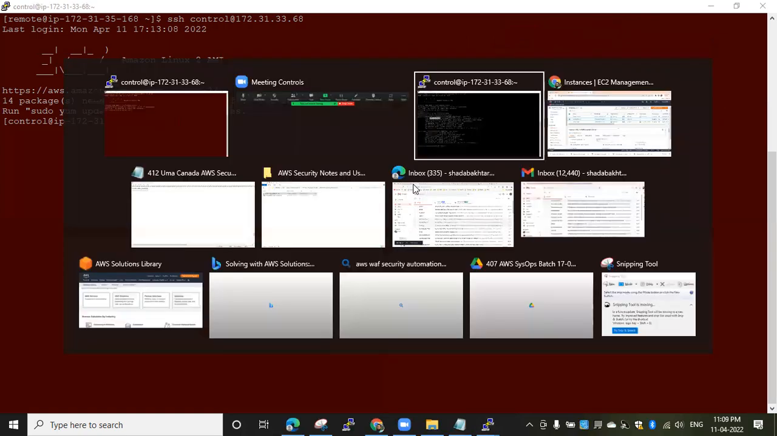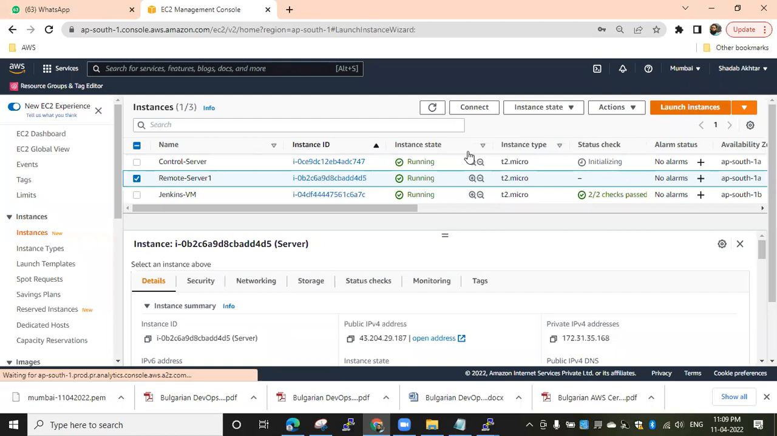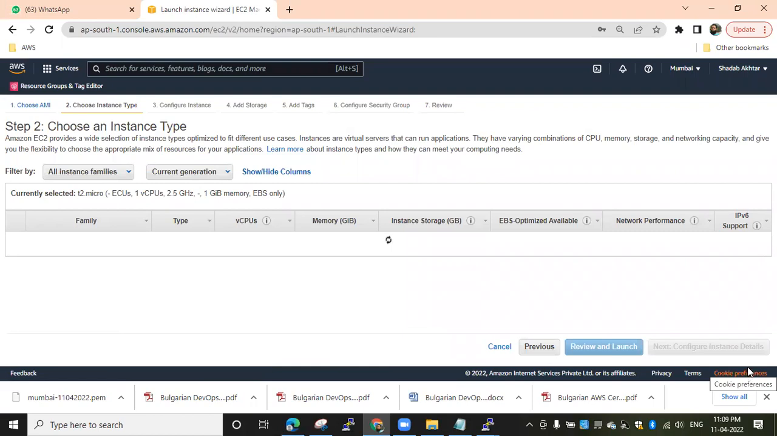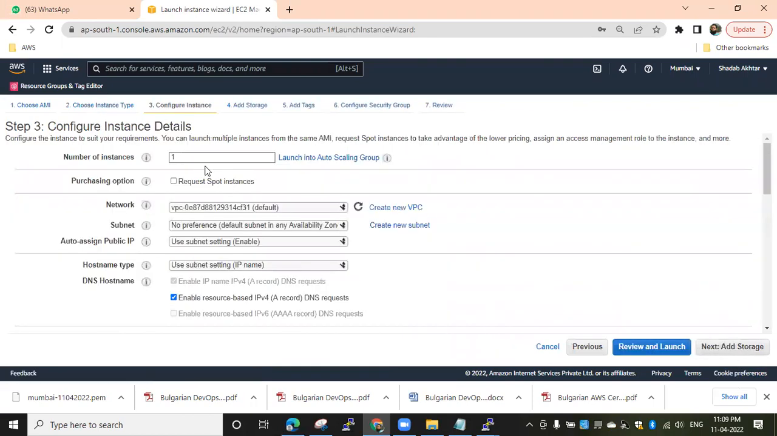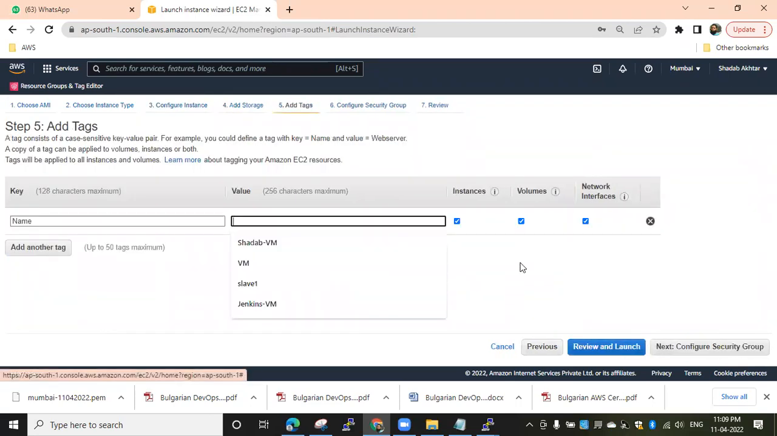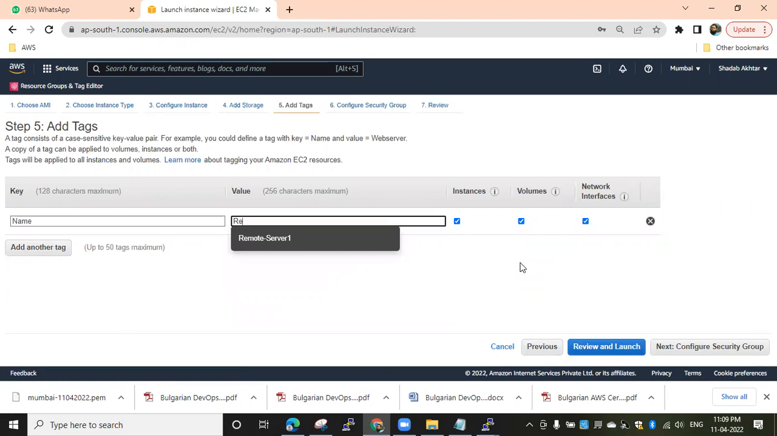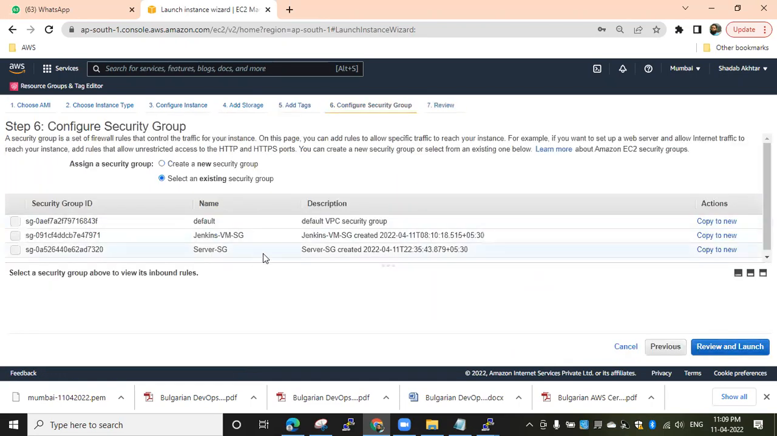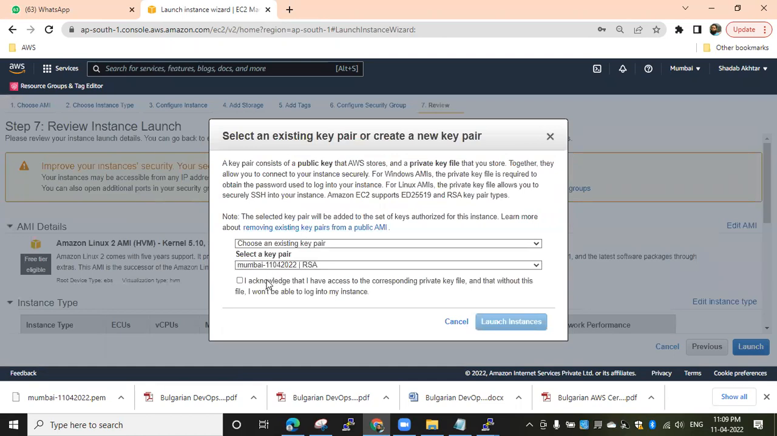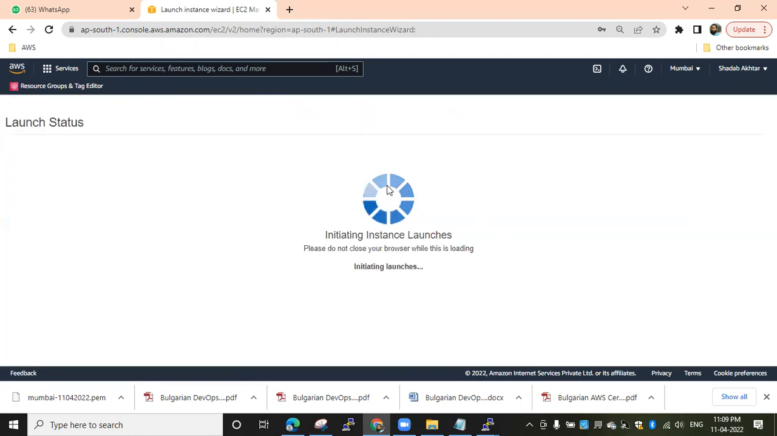Let me go ahead and launch a new virtual machine. This time only one virtual machine I want to add. Only one. And for the name, I want to give this is remote server 2. Okay, I want to select the existing security group as server security group. Key pair, I want to keep the existing key pair.